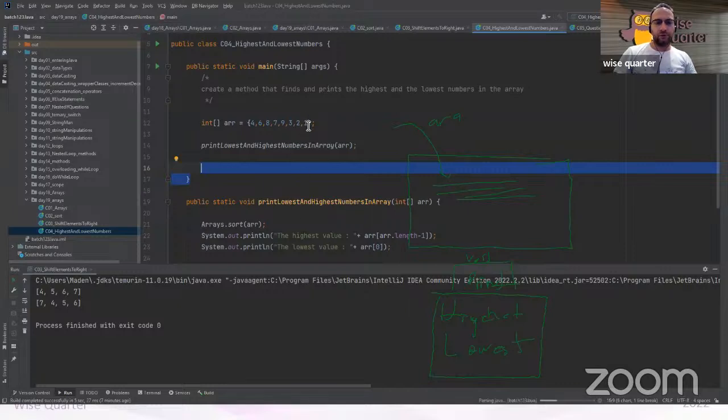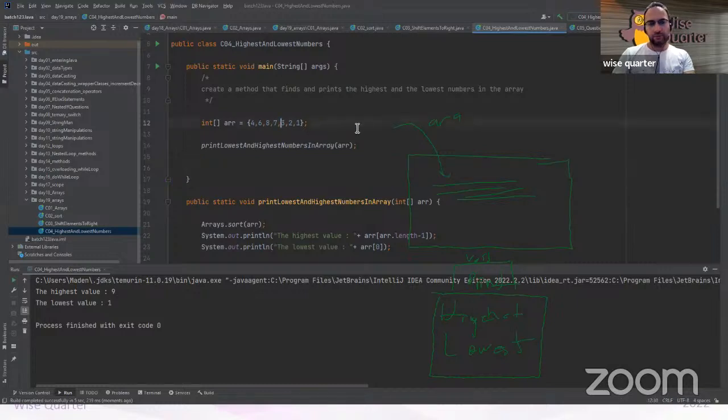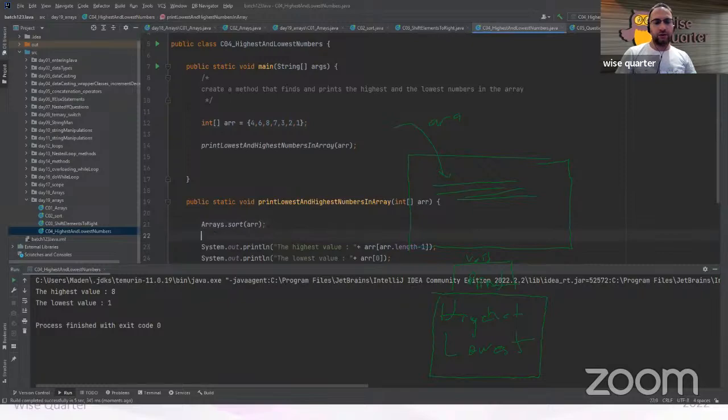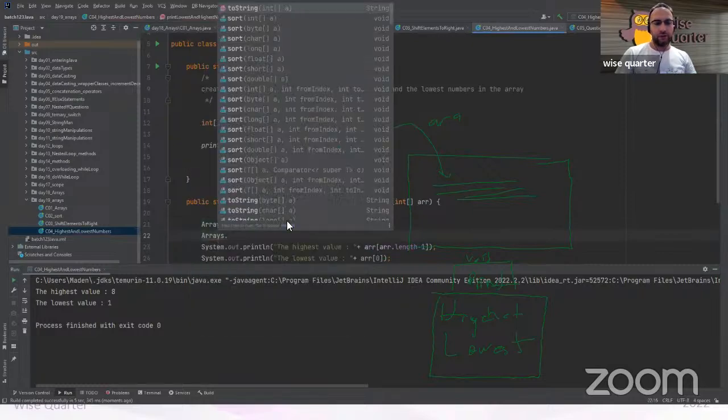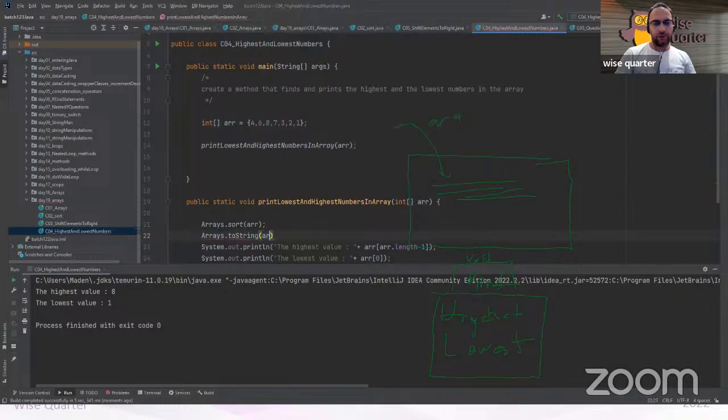The lowest value will be 1 and highest one will be 9, of course. Highest 9, lowest 1. If I delete the 9, 8 will be the highest one. It is working. Let me print the array so we can see it, arrays to string array.